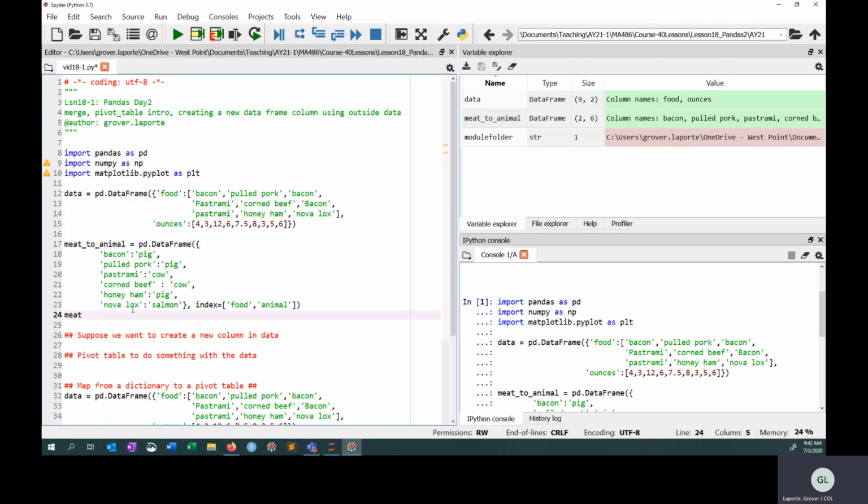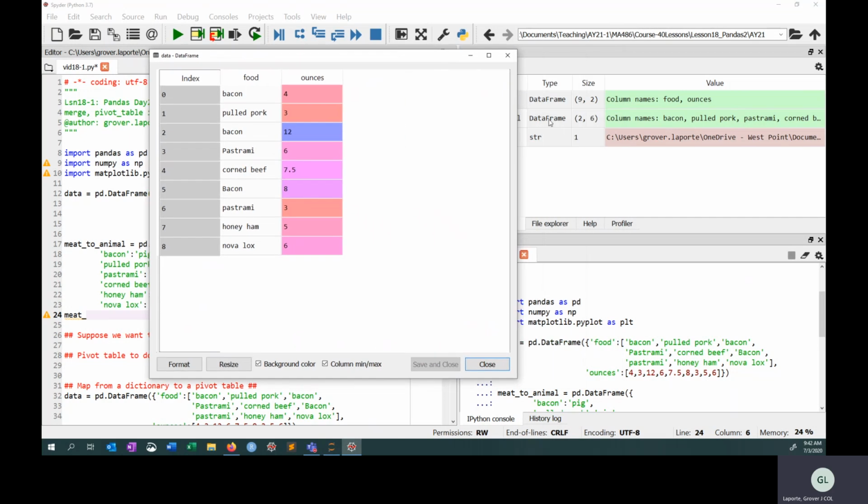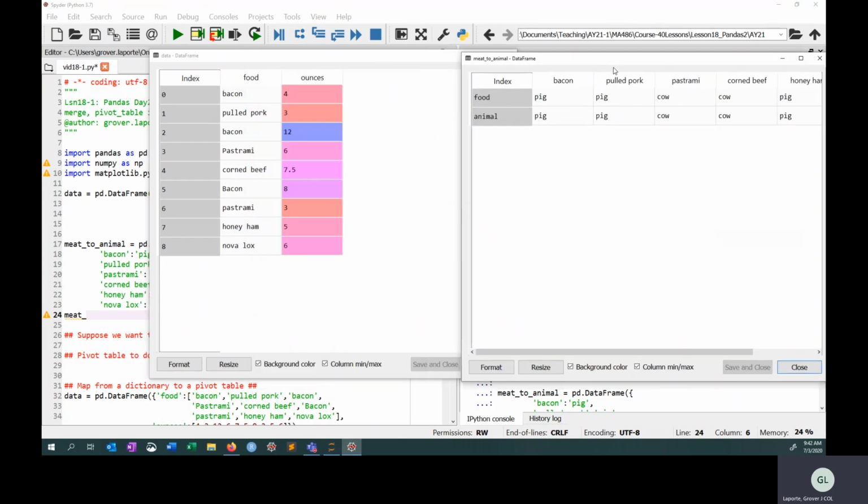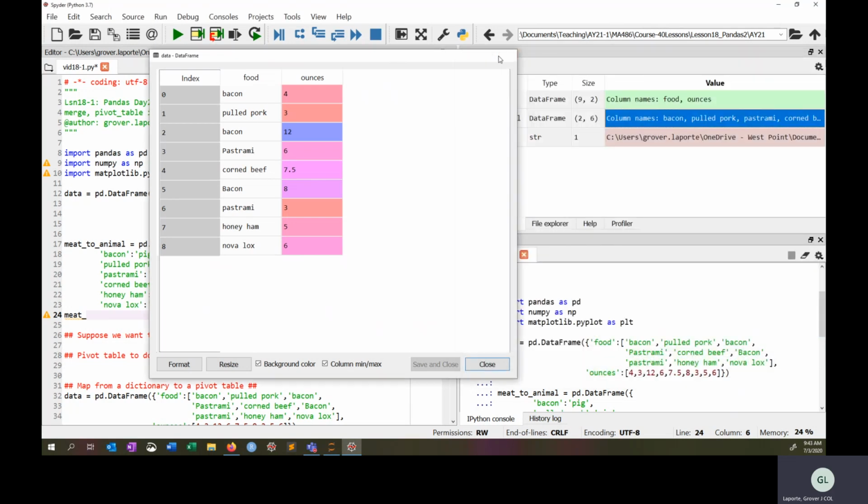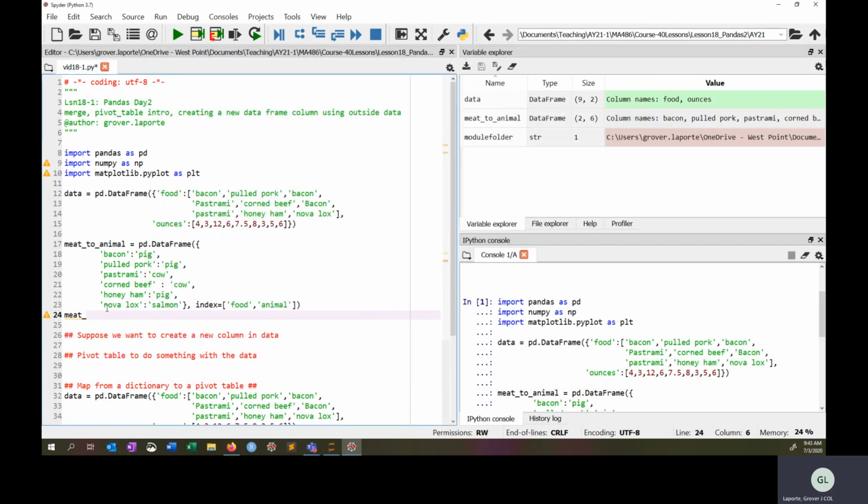Oh, I forgot to tell you. What I want to do is take this data and this data and marry it up. In other words, when it says bacon, I want there to be another column out here that says animal, and then it says bacon is a pig, pulled pork is a pig, and pastrami is a pig, and so on and so forth. So let's go ahead and first do that meat to animal.